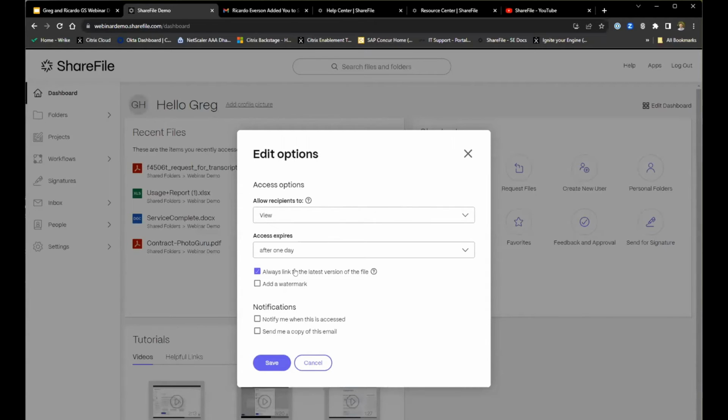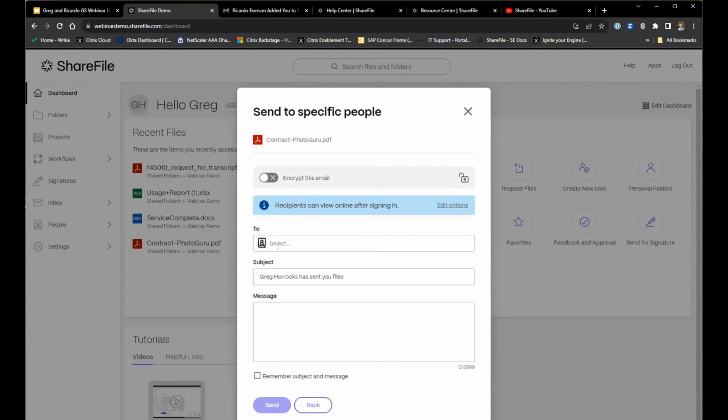If there's just view permissions on a file and you really want to keep it safe in case it goes into unauthorized hands, you can have it overlay a watermark of the user or what device is accessing the file. Notifications, you can get notified when this file is accessed. And then you can also get a copy sent to this email. So we'll just put view on, we'll do 1 day, and we will save this.